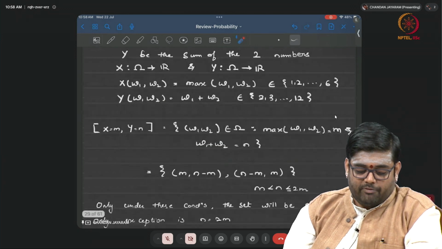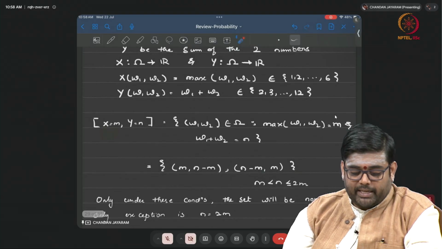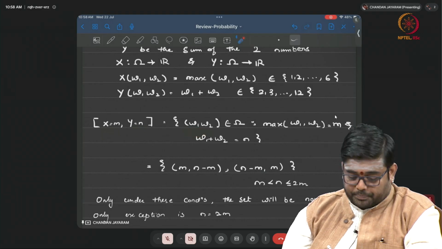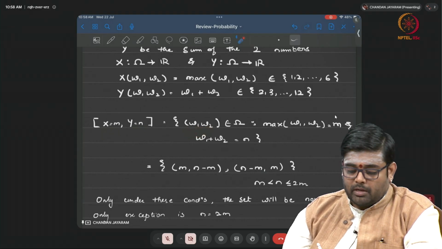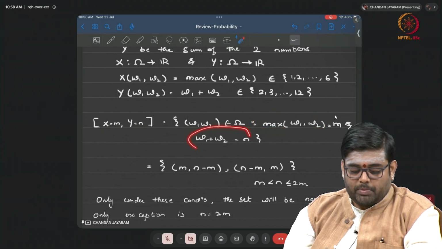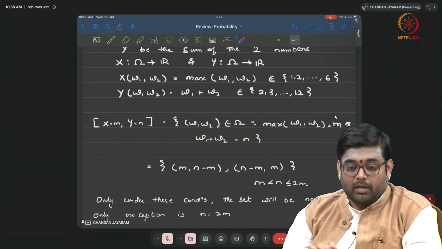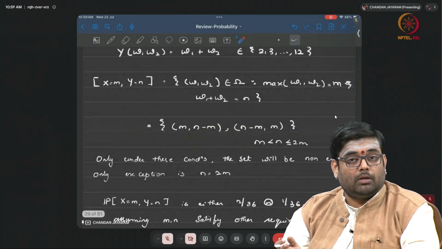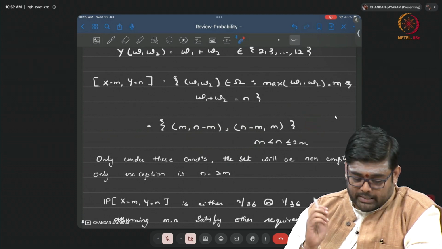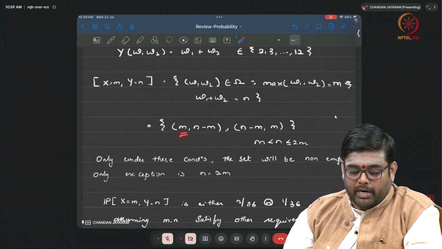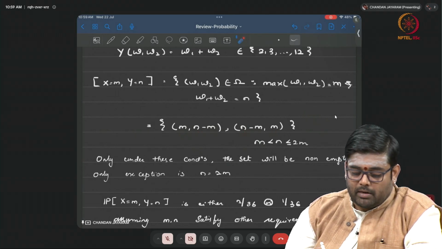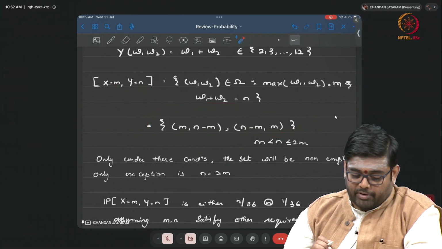And then how do we define the event X taking the value m and Y taking the value n? What do we mean by that? We want those outcomes of the random experiment wherein the max should be equal to m and the sum should be equal to n. In these, what are the possible outcomes? These are the only two possible things: (m, n minus m) and (n minus m, m). For any considered m and n, these are the only two options that are available.